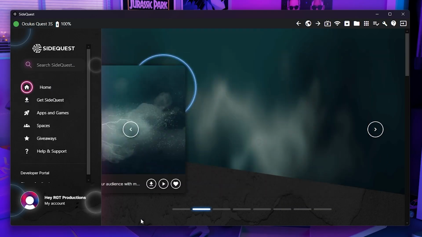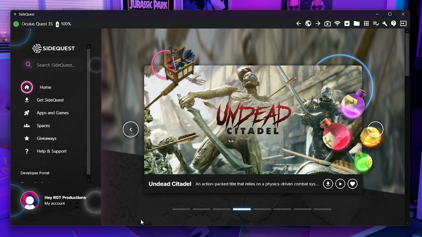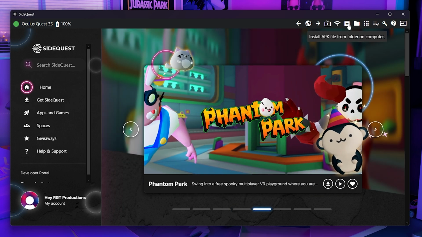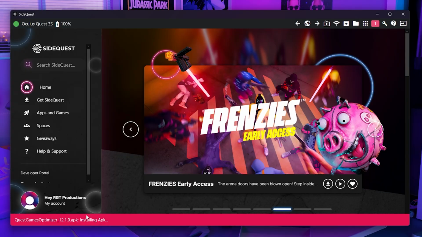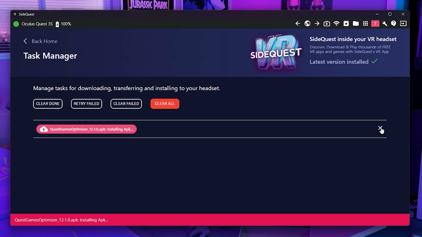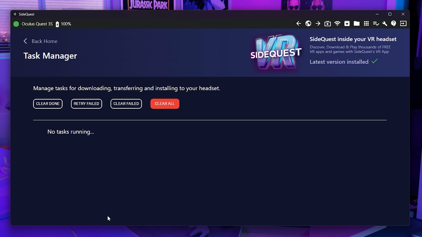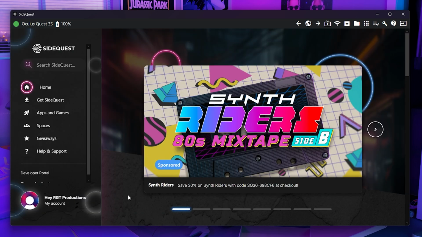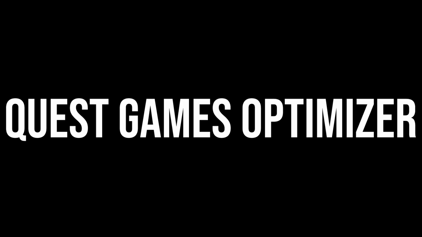Now once you have SideQuest on your PC and you have the APK file for the Quest Games Optimizer, all you need to do is connect your Quest headset to your PC using a cable, and then simply go up here to where it says install APK file from folder on computer. Then click on this, go to the APK file, and then you'll see that it is starting it here. Now I already have it, so I'm going to cancel this download, but as you can see, it was starting it, and that's pretty much it. Once you have gone through with it, you'll see that it says APK installed okay. Then you will see that the APK is on your Quest headset, and you'll see Quest Games Optimizer. Now let's go ahead and go over to the headset.